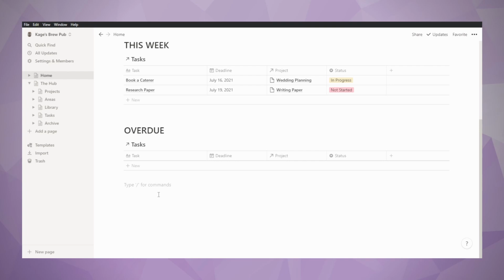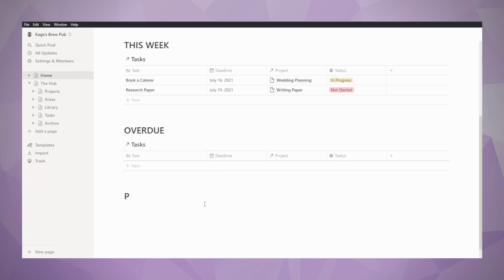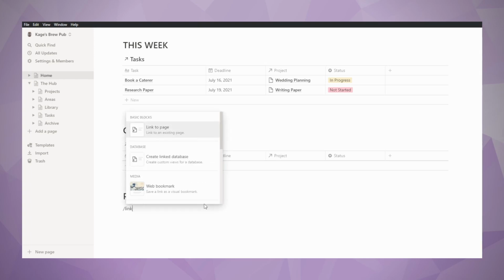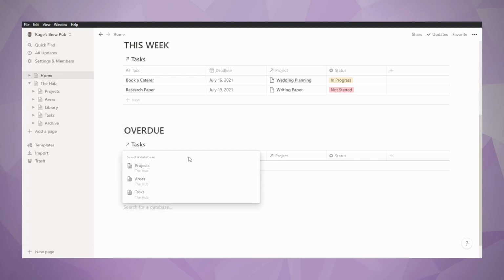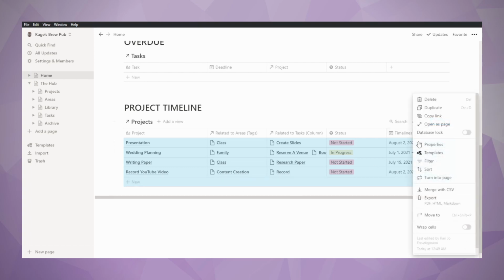Our final one is actually not going to be a task database. It's going to be a project database. This is going to be our project timeline. So we're going to create another linked database. This is going to go to projects. All right, so what we want to show on here is any projects that have a timeline that are not completed or canceled. So we'll create another filter group.